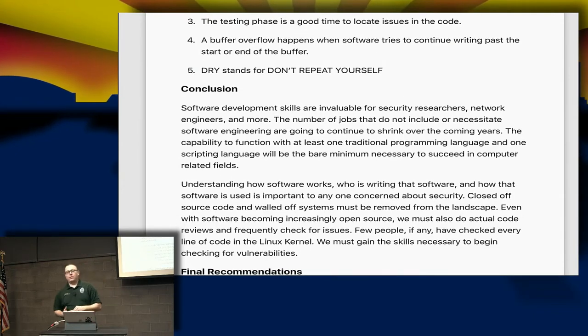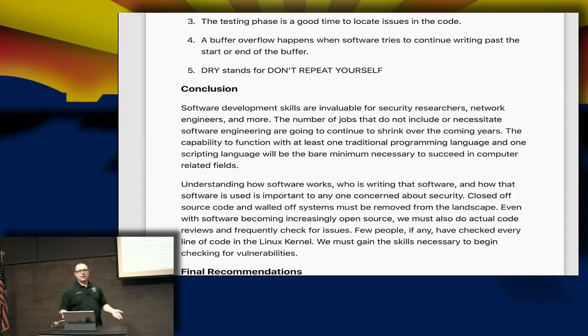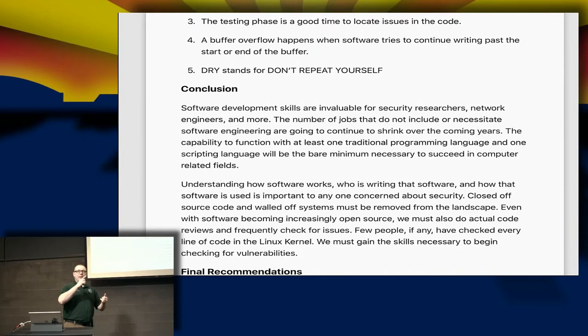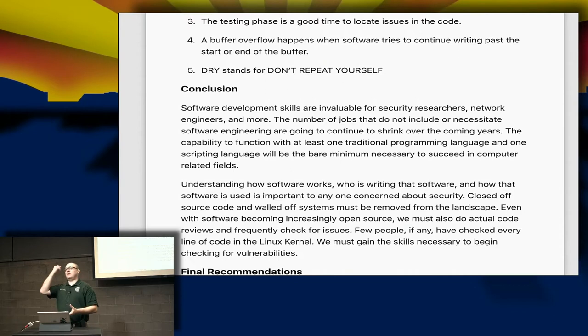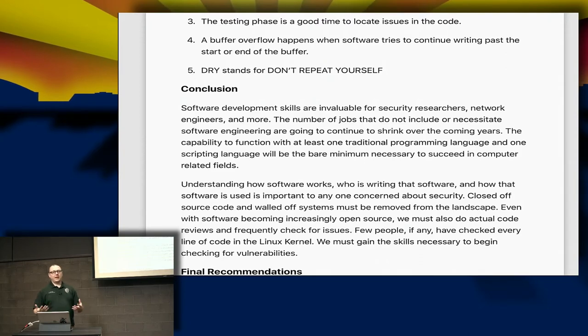A buffer overflow happens when software tries to continue writing past the start or into the buffer. For many of us who are in this class, when I was talking about stack and buffer and things like that at the very beginning of the class, I bet that was sort of a foreign concept. But by now, we've all got an idea, right? Candy goes in the bowl, the bowl is my buffer, I can reach in there, the candy's my stack. I'm pulling out little pieces of candy and I'm using them. Easy as that. Just a very basic breakdown.